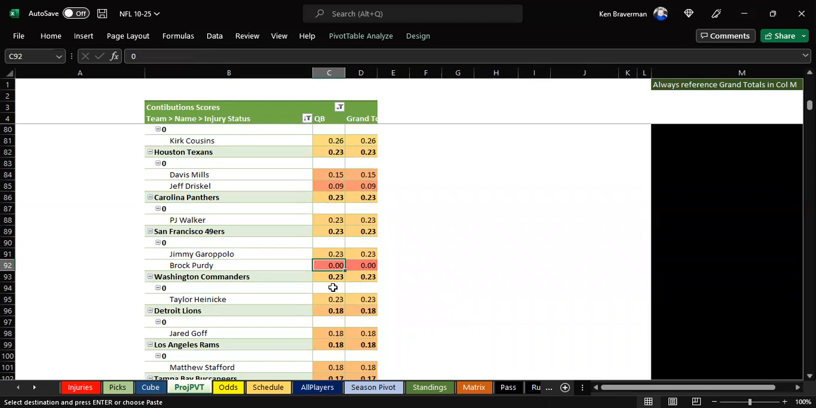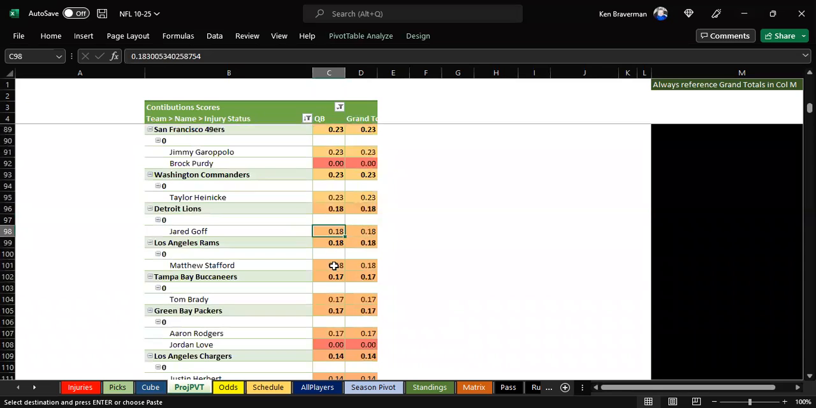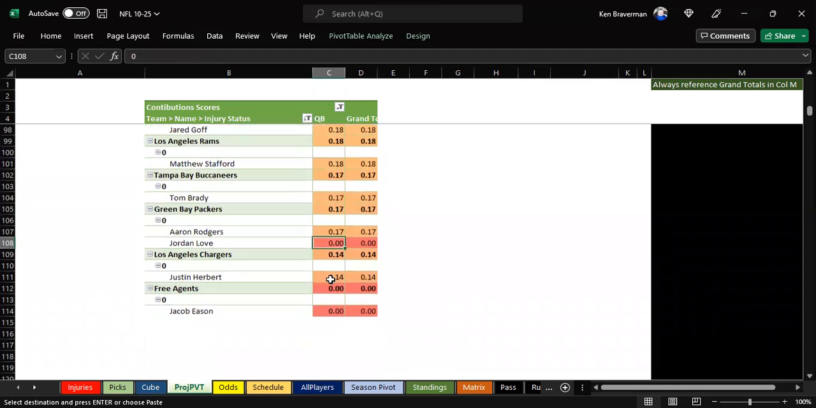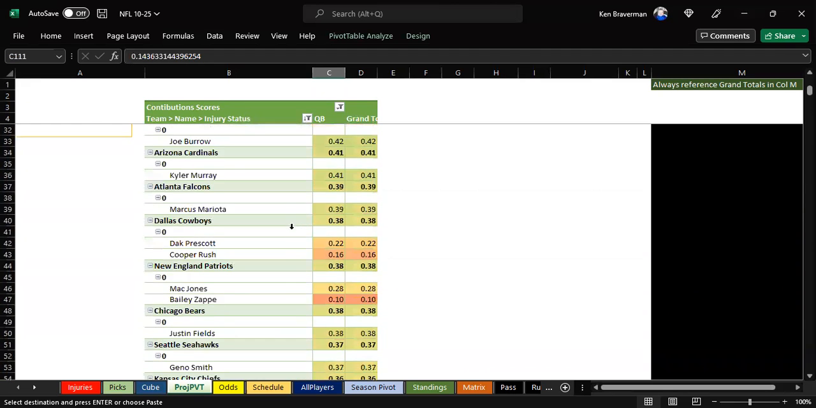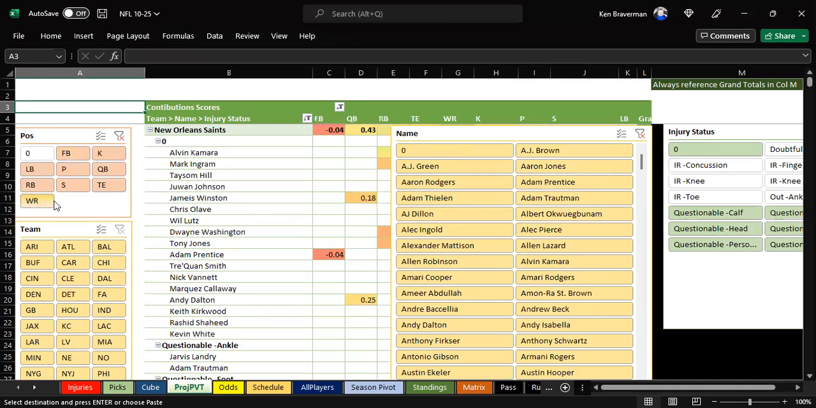Niners, Garoppolo, Purdy's got no rating. Heinicke, yep, good. Goff, Stafford, Brady. No rating on Love, no rating on the free agent. So that looks good. All right. So I think we've pulled out basically everybody that we could.